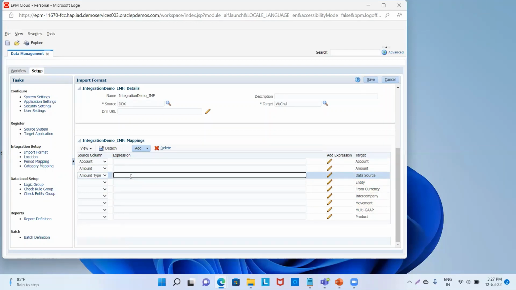But now, as we are doing the hard-coded mapping, we will define the expression for the same. Our expression will be FCCS_Managed Data. We will save it.